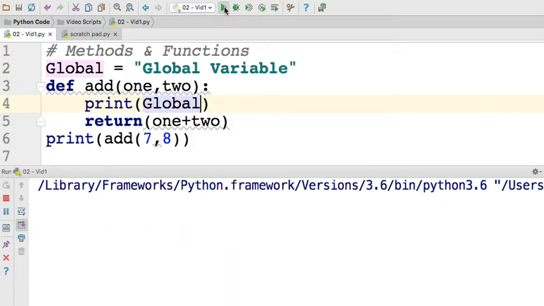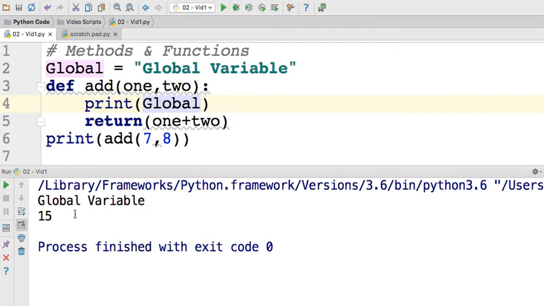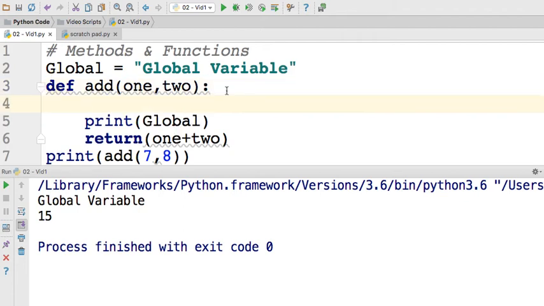So global variable will now appear, and those work nicely. But say I want to do the opposite. Say I want a local variable. So say here I make a variable, and this variable is going to be called local, equals, local variable. Let's use a sensible name, shall we?